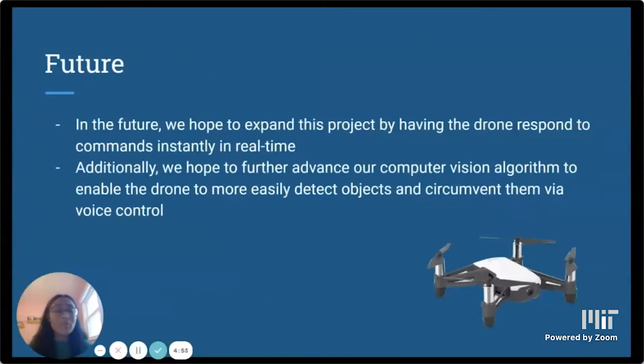And we won't stop working on our project just yet. In the future, we hope to expand the project by having the drone respond to commands instantaneously in real time. Also, we hope to further advance our computer vision algorithm to enable the drone to more easily detect any type of obstacles or objects and circumvent them via voice control.